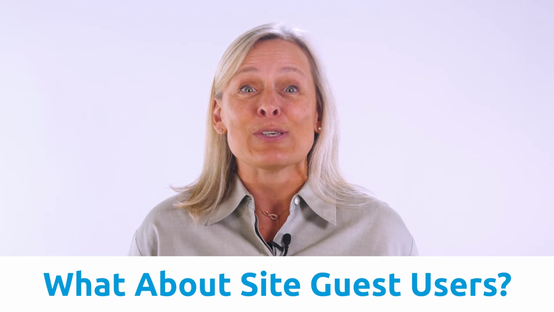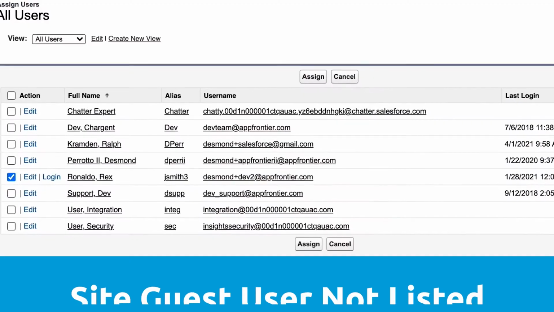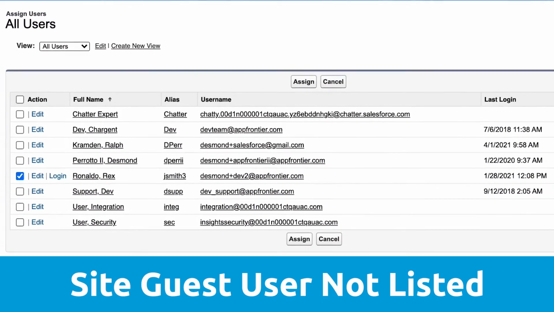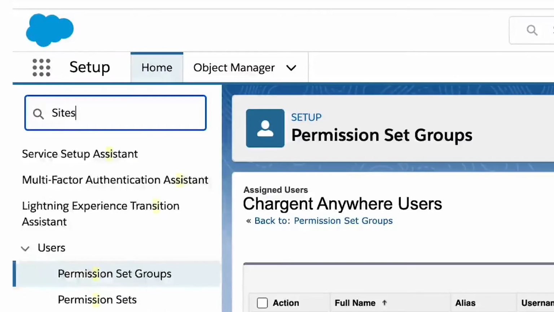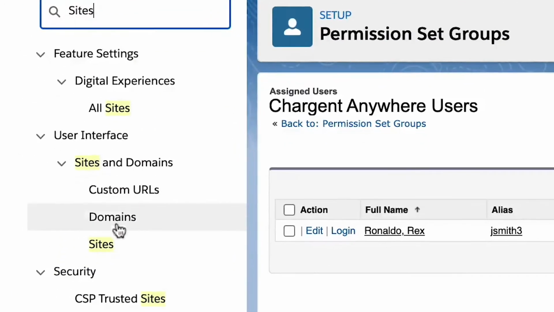You might be saying, well, wait, what about site guest users? If you haven't already noticed, the site guest user wasn't listed as a user when clicking the Add Assignments button. To assign permission sets to a site guest user, we will need to navigate to the site they use in Setup. To do that, start typing sites in the Setup Quick Find box and click on Sites.